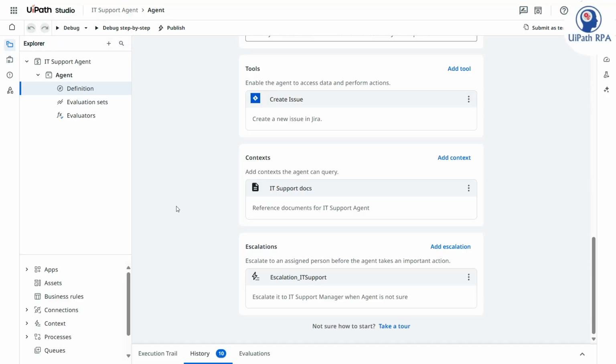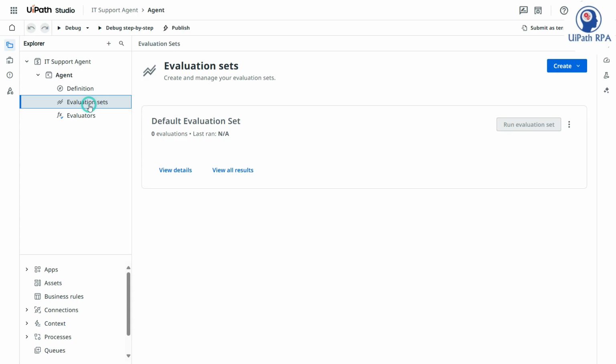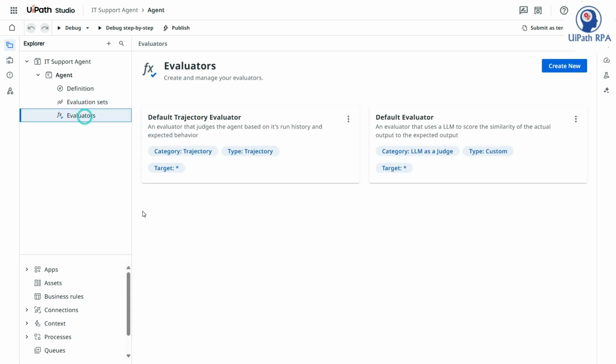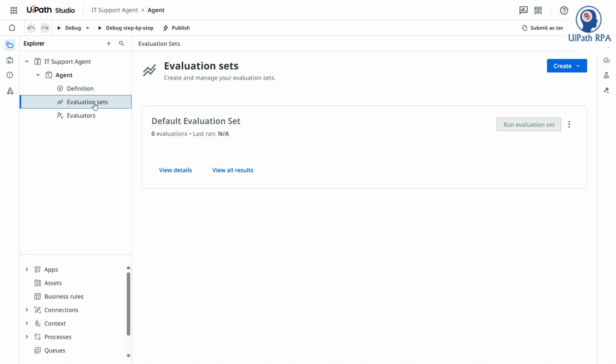So you can see this IT support agent. We used Jira as a tool to create an issue, IT support docs as context, and escalations. Now we will understand what an evaluation set is and what evaluators are. First, let's understand what evaluation sets are.